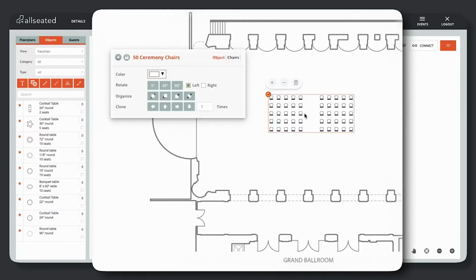Once you place your chairs on the floor plan, you will see two things: a context menu and a properties window. In the context window, click the plus or minus icon to add or remove seats from individual rows.